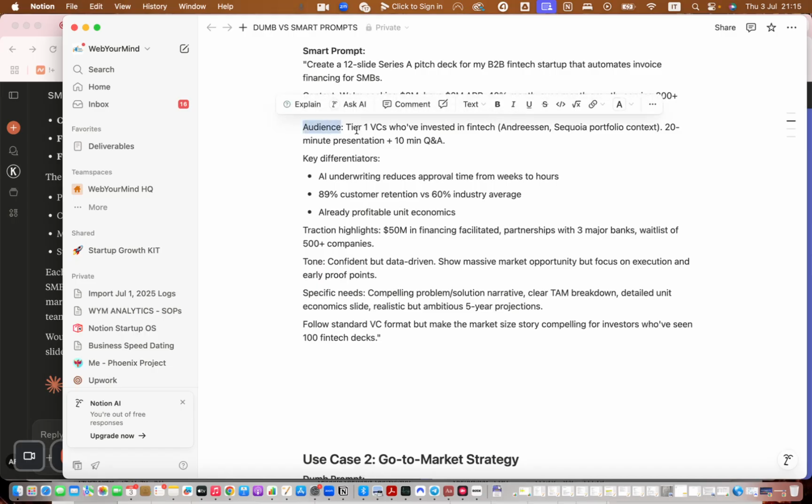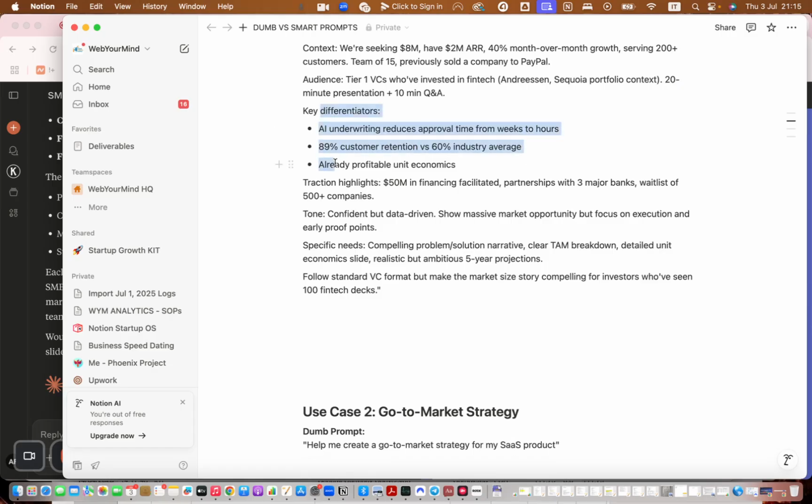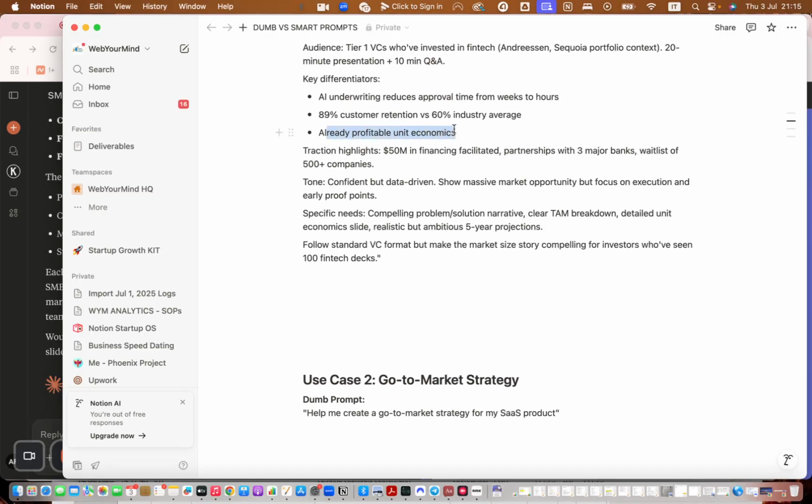Our audience: tier 1 VCs who invested in fintech, such as Sequoia, etc. The presentation has to be a 20-minute presentation plus 10 minutes of Q&A. We have some key differentiators. AI underwriting reduces approval time from weeks to hours, 89% customer retention versus 60% industry average, already profitable unit economics. Traction highlights. The tone: confident but data-driven.